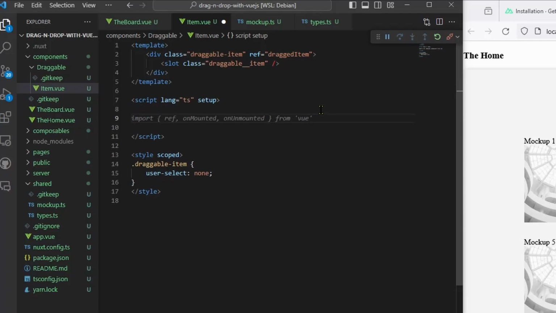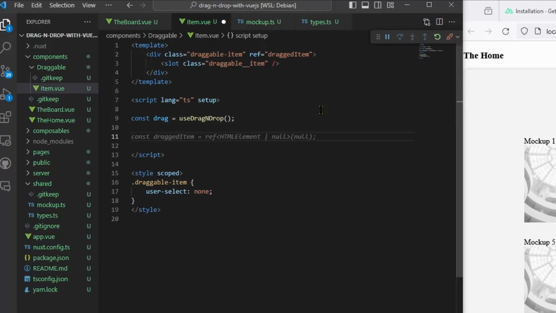First of all, we're gonna use the drag and drop composable. So how to use it? It's just create a variable and assign the use drag and drop. Now we're gonna just get the dragged item, and Copilot just helped us here. This is exactly what I need.